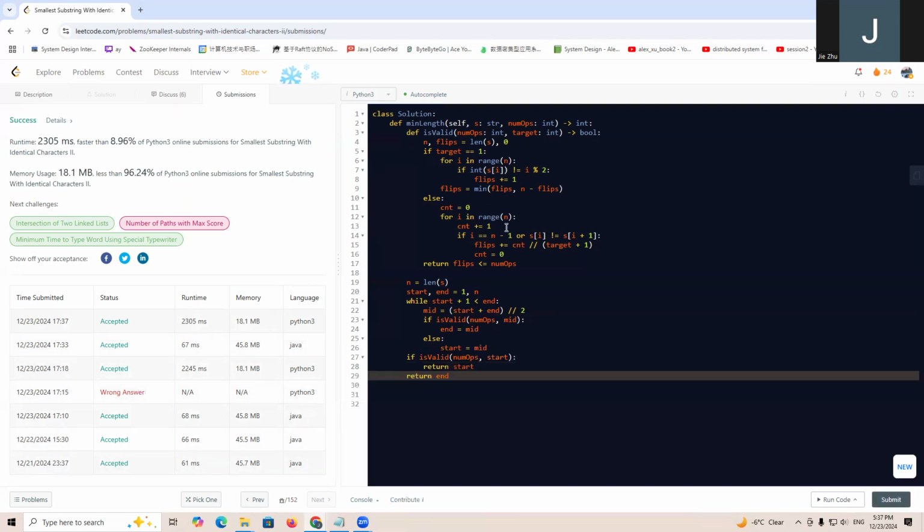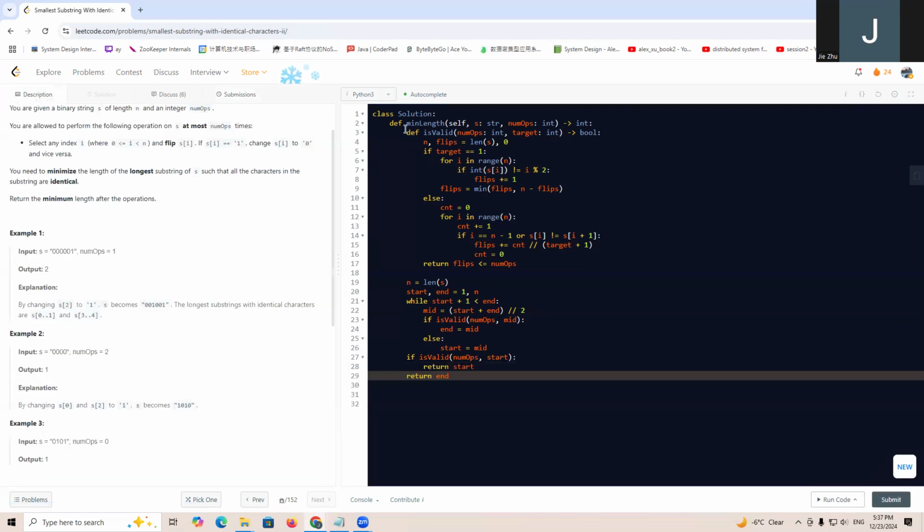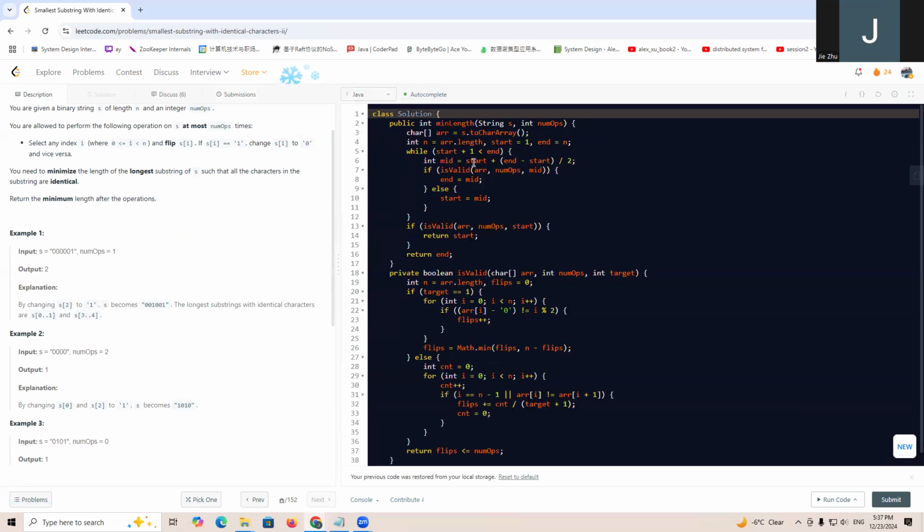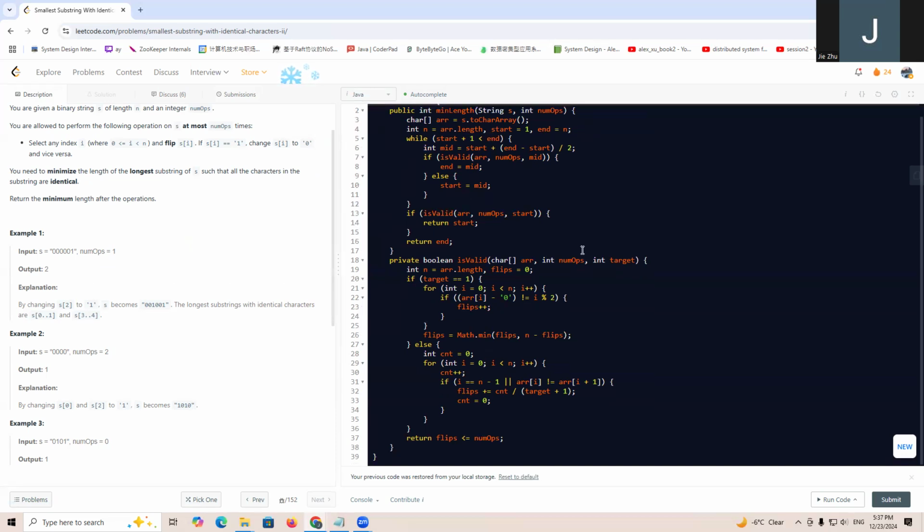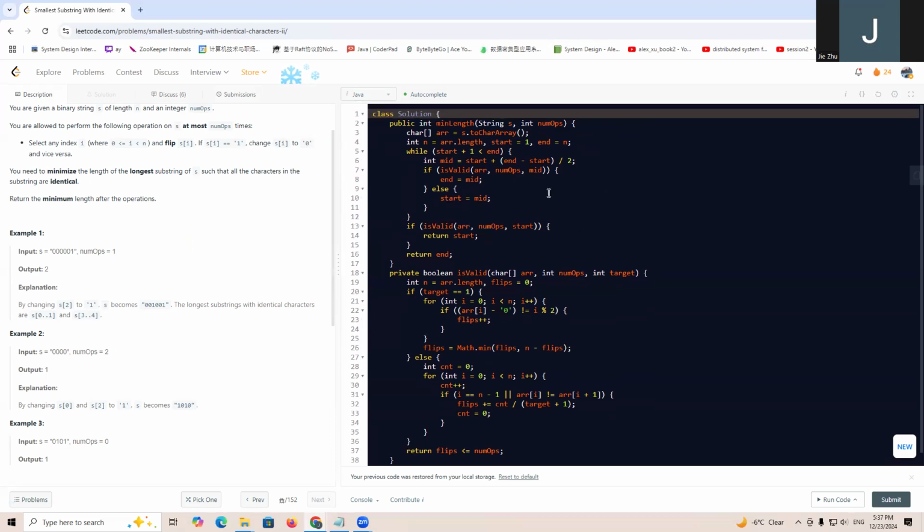Okay, so the time complexity will be n log n. We don't have extra space, or we'll say this array is just for ease of operation.